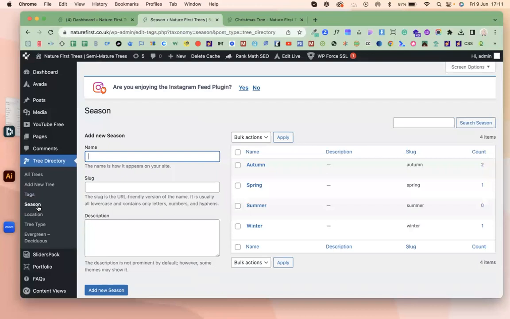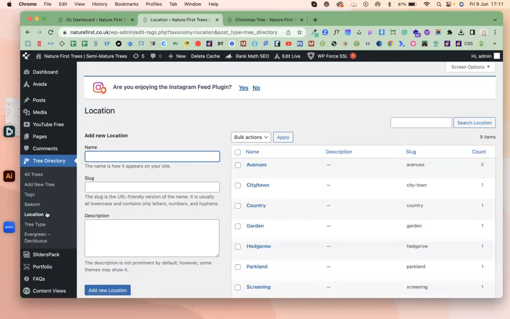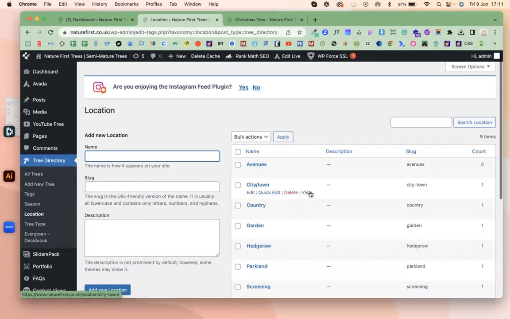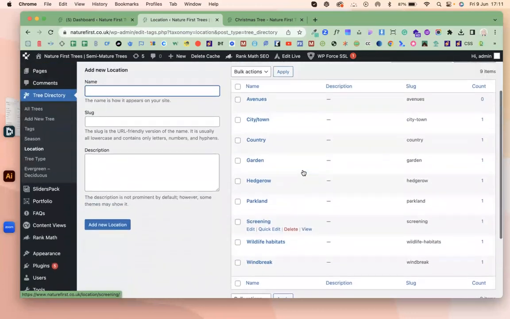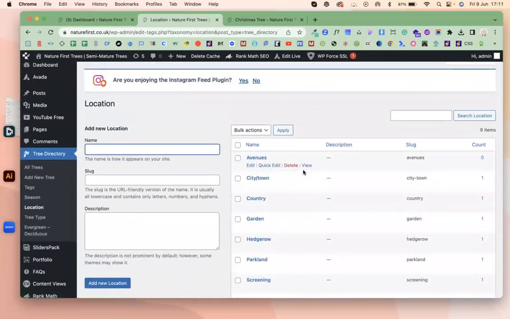So for example, under season, you can see you've got autumn, spring, summer and winter in there. And then it also shows over here in this list how many posts are assigned to that specific season, which is quite useful. And then the same thing applies to location, tree type, and all the other categories you've got set up. So if you wanted to add a new one, you could do it in here and it would probably be easier just by writing the name.